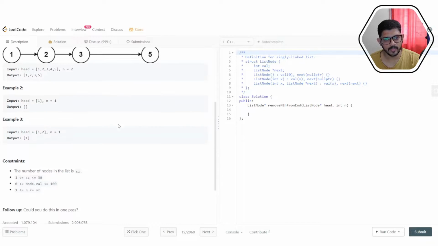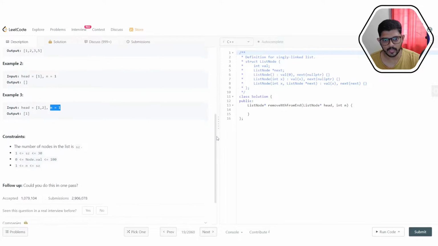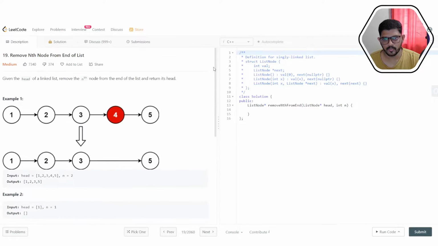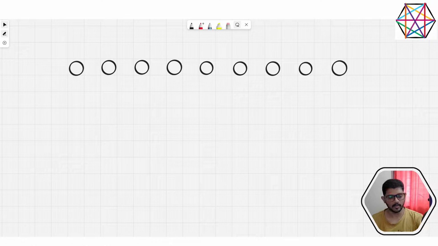And in the third example, we have a linked list of length 2, right? The head node is 1 and the next one is 2. And here n is 1. This is like the target location from the end. So we will have to remove the first node from the end. So you will have to remove the node whose value is 2, and we are left with just the head node. Right? So these are some of the examples. Now, let's head over to the whiteboard and try to solve this problem.